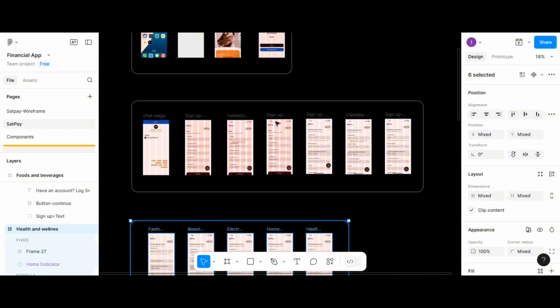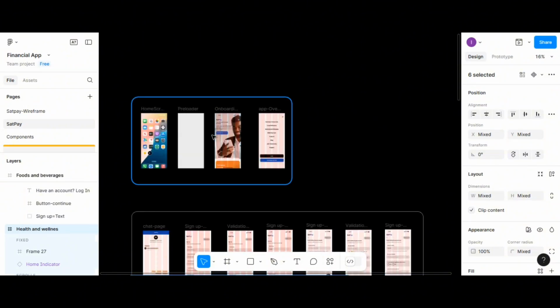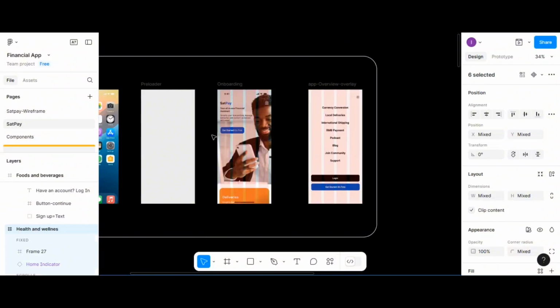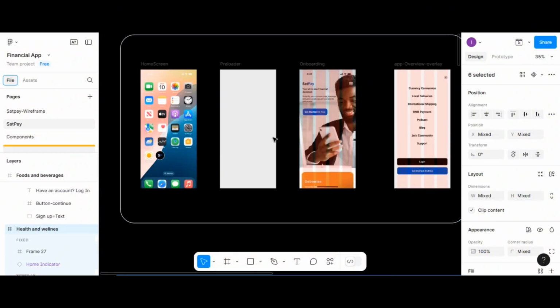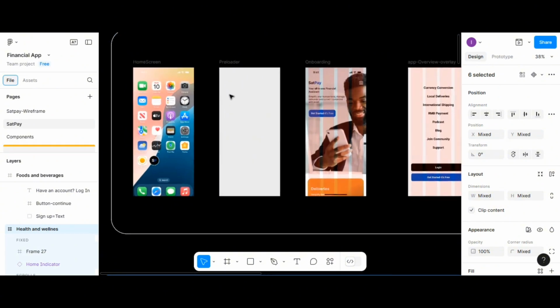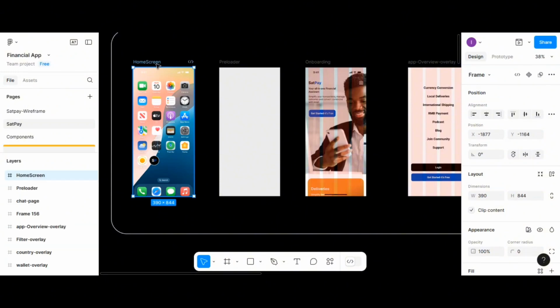And moreover, there are some key important things I would also like you to note. All the lectures we did will not cover everything. I would like you to use your own creativity to now see how you can add some validation points and all that. So the first four screens we have here are the home screen, the preloader screen, the onboarding, and the app overlay overview. So here we're going to start with the first home screen.